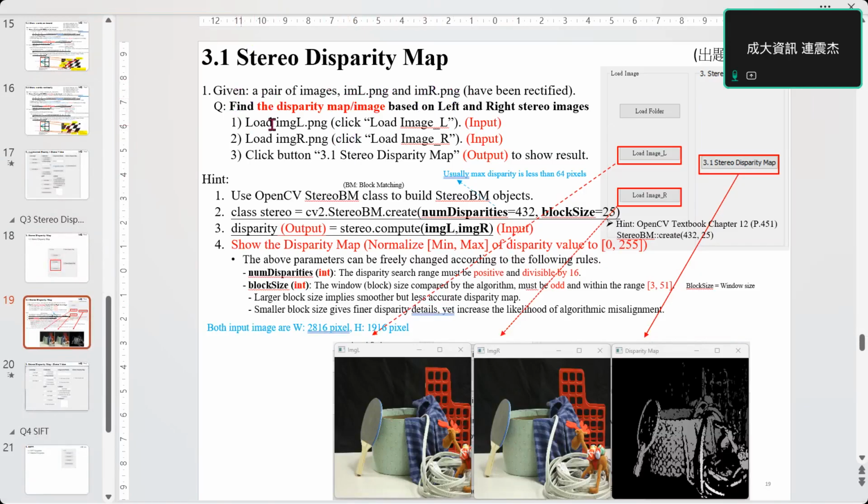In the first step, you need to load the left PNG image by clicking this button. In the second step, load the right image with this button. And in the third step, you need to click the stereo disparity map button to create this result.